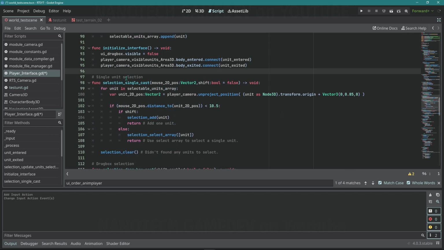The function that selects a single unit uses a mouse 2D position, Vector2, and a shift variable here. For each unit in the selected units array, we're going to first grab their 2D position by unprojecting their position to our current player camera. This right here allows for auto-completion, so this assures us that unit is a Node2D. Then we're going to grab their transform origin. So this is how you're going to grab their position.